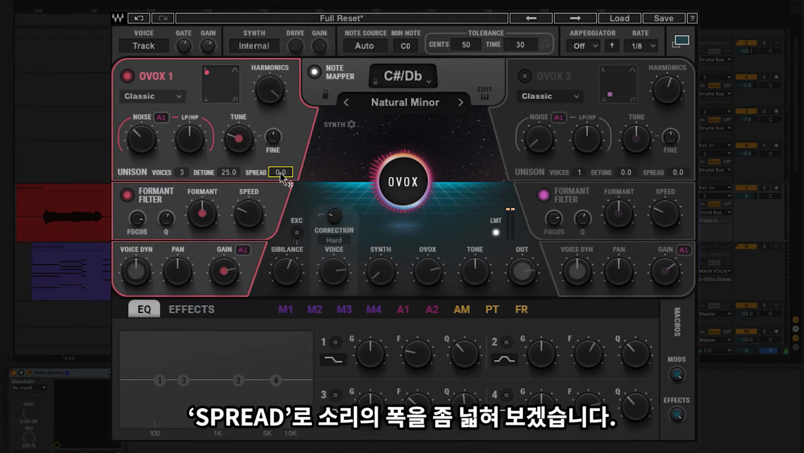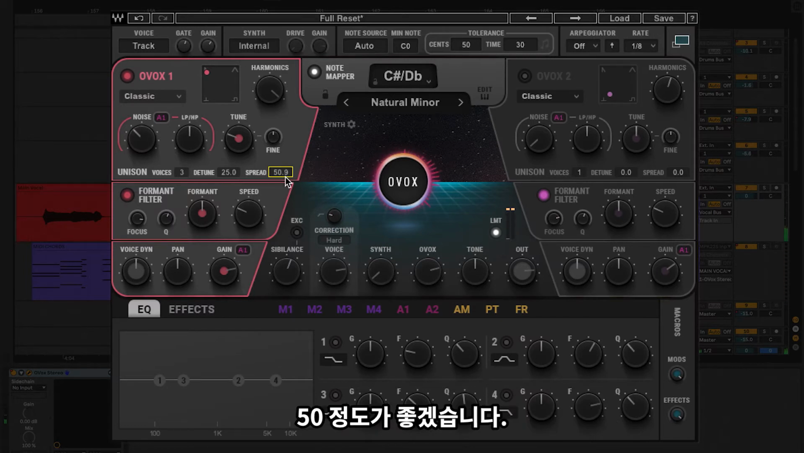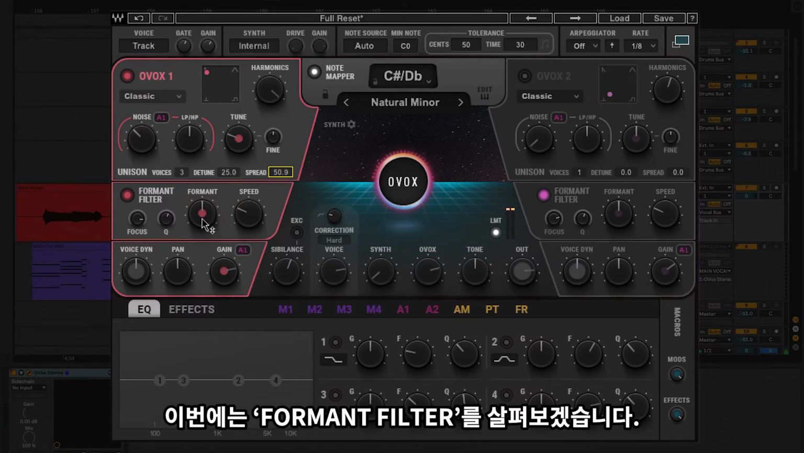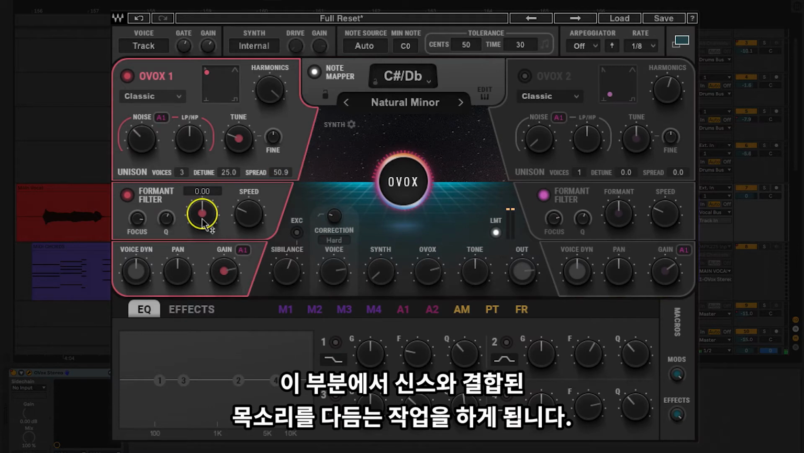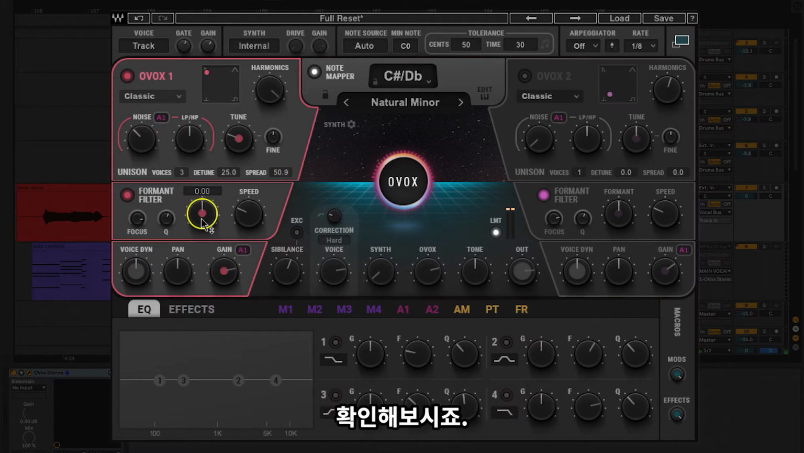Let's make it a little wider with the spread. About halfway at 50 is good. Now we're going to work the Formant filter. Now this is going to help hone in on mimicking the human voice on the synth. Check it out.